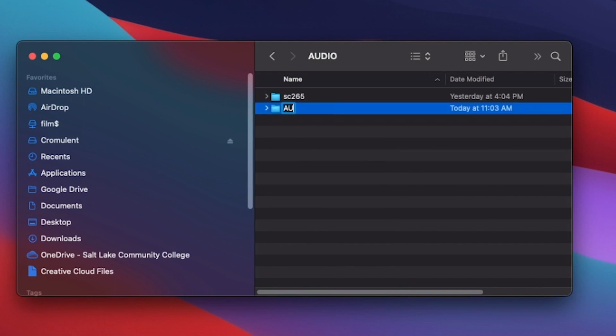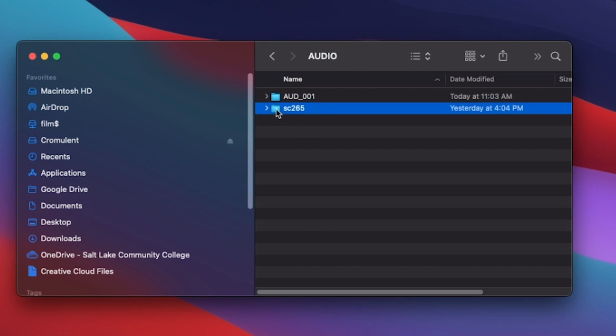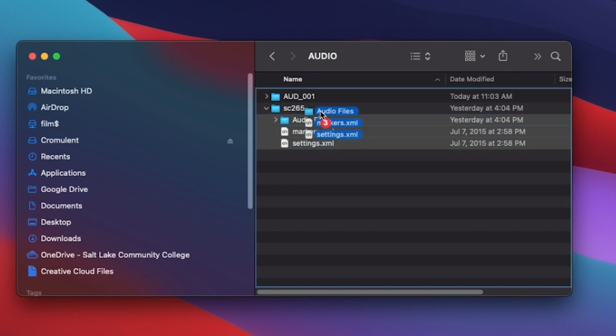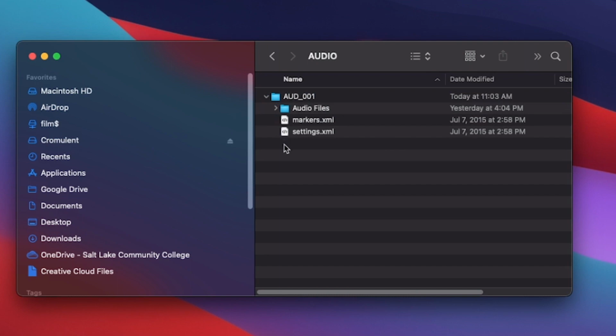You do AUD for audio, underscore 001. Not sure whether you use that naming convention, but obviously there's now a distinction between audio folders and camera folders. This one's audio, and it was just an A001, that's the A camera, B001 is the B camera, and so on. So I can just grab all the audio files out of this folder, drag and drop that into there, delete that folder, and now I have all my audio under this folder right there.